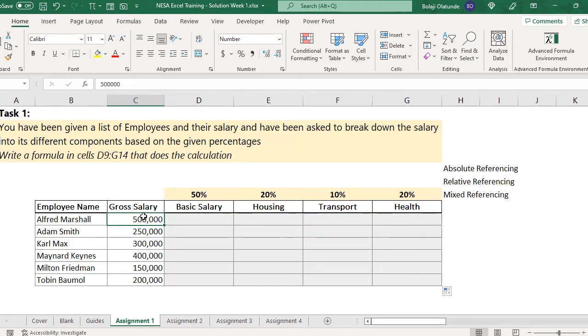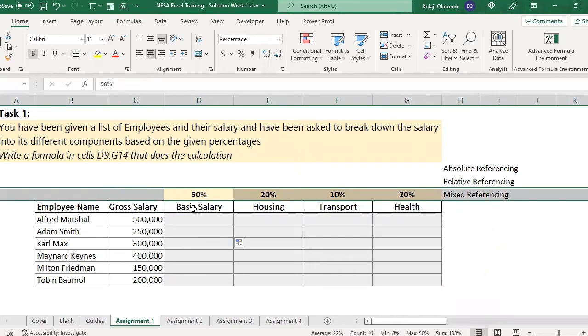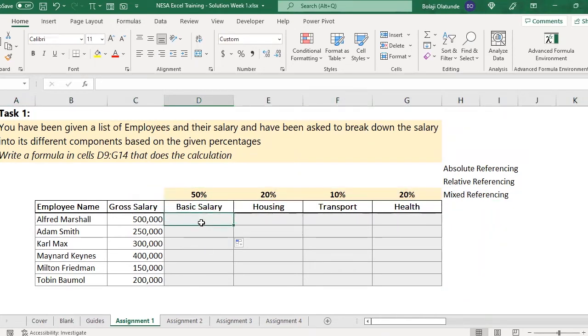Okay? So for the salary, I want it to always remain on column B, but it can move down each row. But for the percentages, when I copy this percentage down, I don't want it to move from row 7 to row 8 to row 9. I want it to always remain on what? Row 7. But when I copy it across, I want it to move from where? From column D to column E to column F to column G. Are we together? Okay. I want it to move.